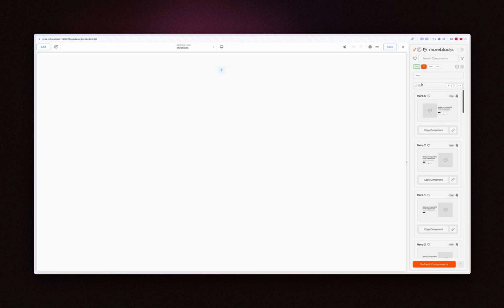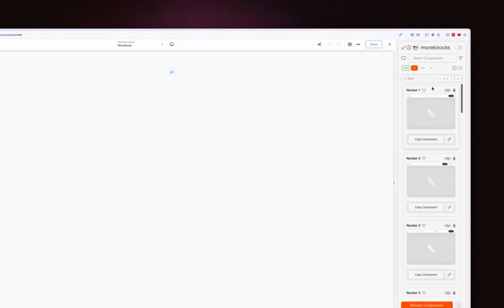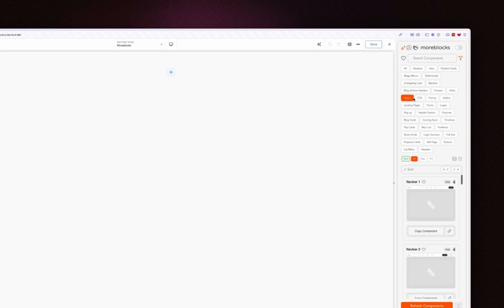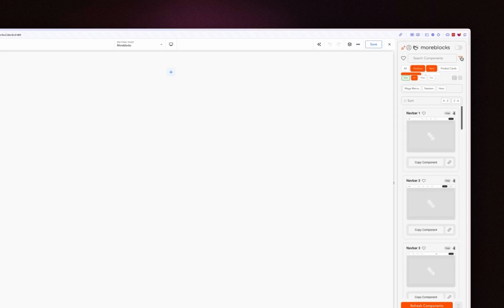If you do not want the hero anymore, you don't have to open the filter to go and deselect it. You can just click on this to remove it and it will return back to the default. One more thing, when you toggle it, you can select more than one category at a time. So you can select mega menu, you can select nav bar, you can select hero, and you can close it.